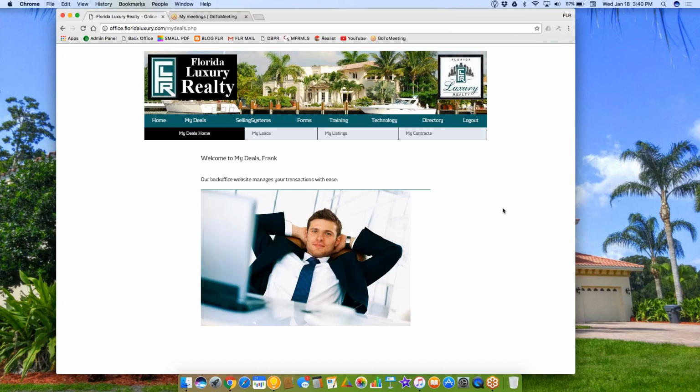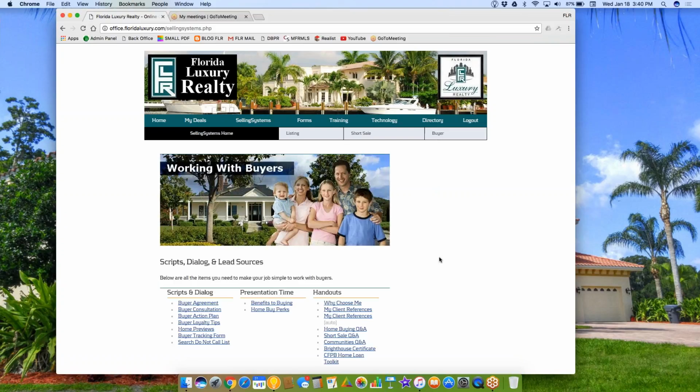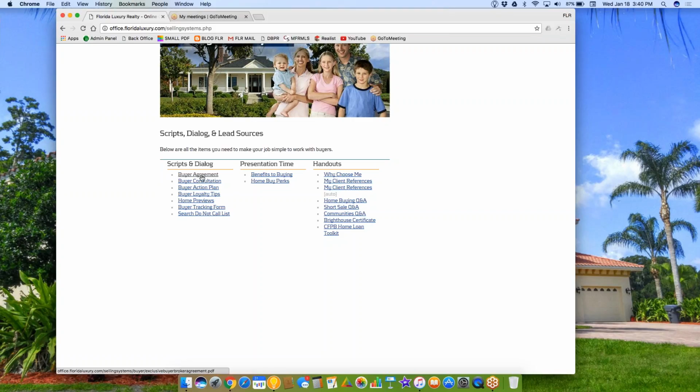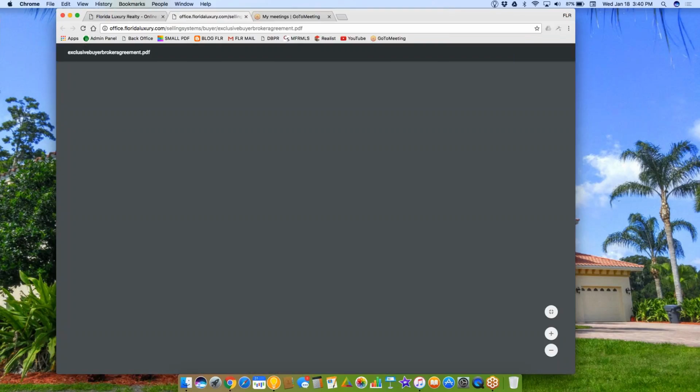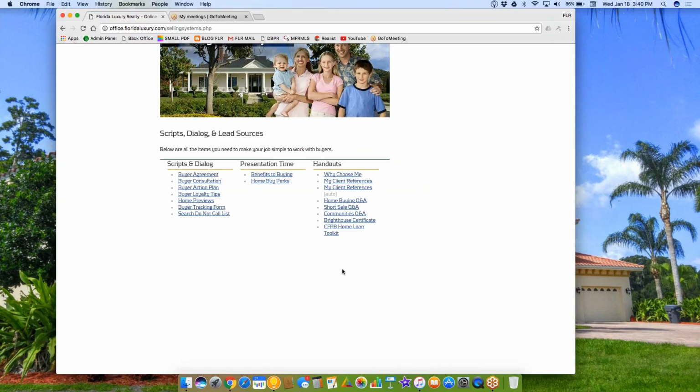The next tab along the top here is selling systems. We've got listing, short sale, and buyer. So there's marketing materials that you can use for buyers. One of the things is the buyer brokerage agreement, or the BBA, as it's shortened, and how to open a new buyer contract in back office. You only add my contracts once and they are accepted. Yeah, once you upload the contract, it's there.